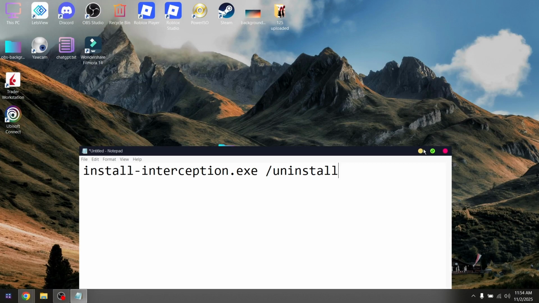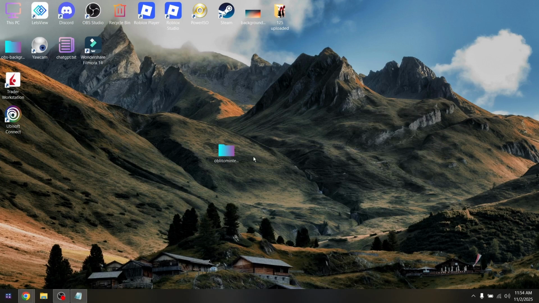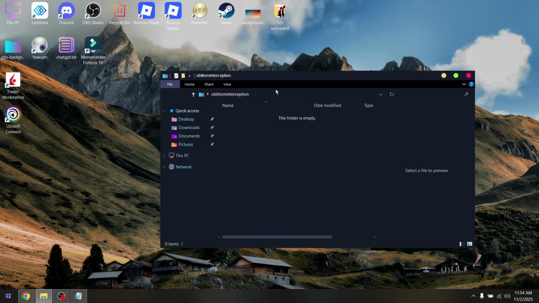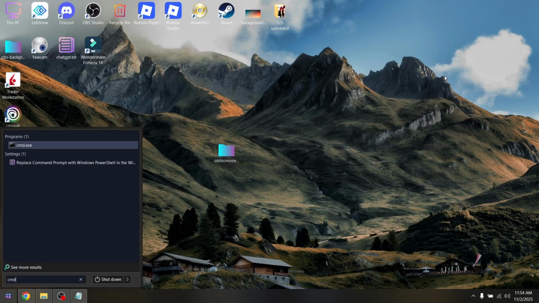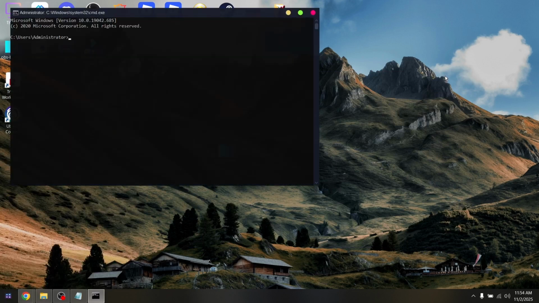So say for example you already downloaded the file. All you have to do next is just go into that file folder and then simply copy the specific folder address. Open up your CMD or your command prompt. Make sure that you're running it as an administrator.